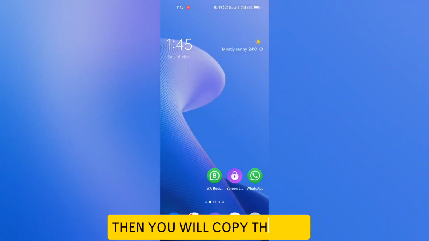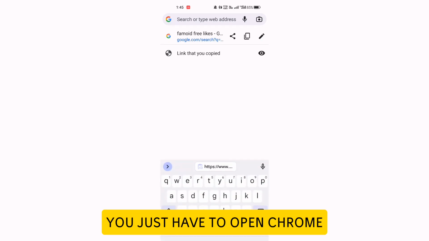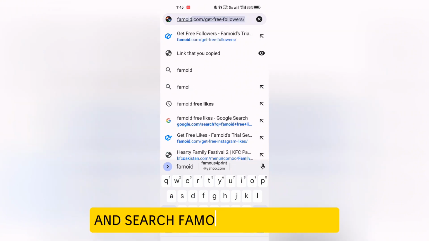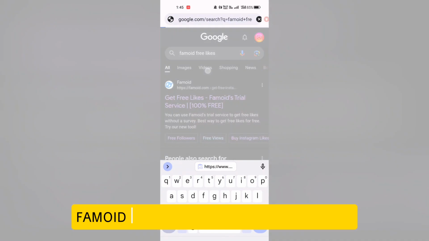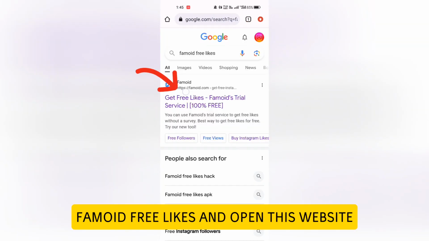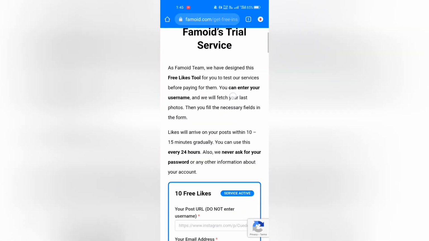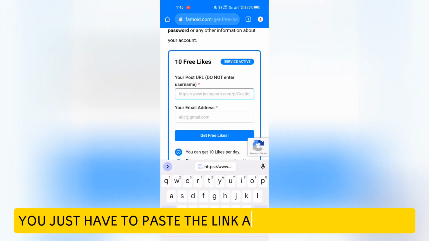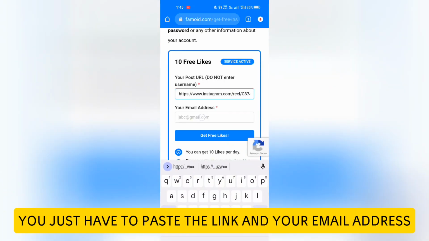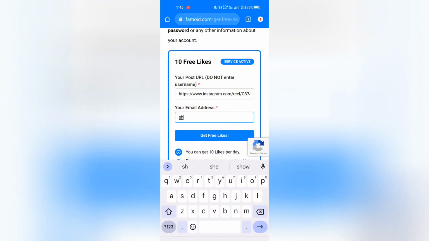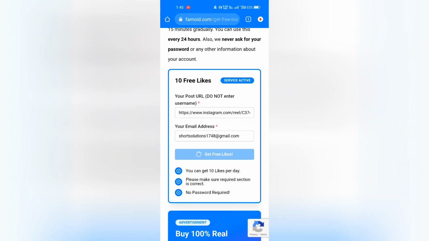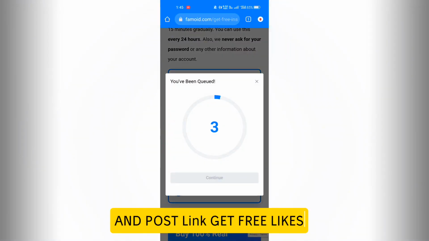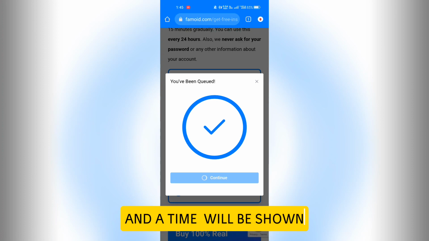When you copy the link, open Chrome and search Famoid free likes, F-A-M-O-I-D, and open this website. Here you just have to paste the link and your email address, and after pasting your email address and post link, click get free likes, and a timer will be shown.